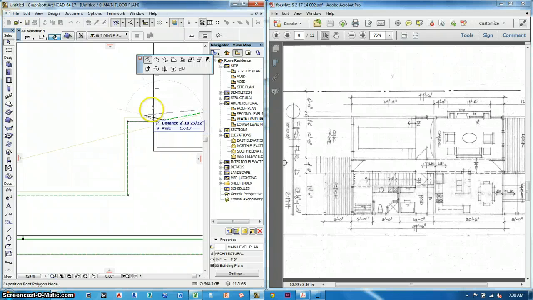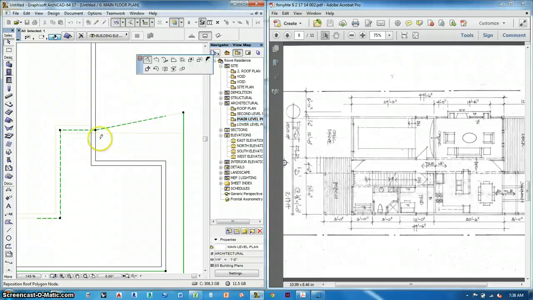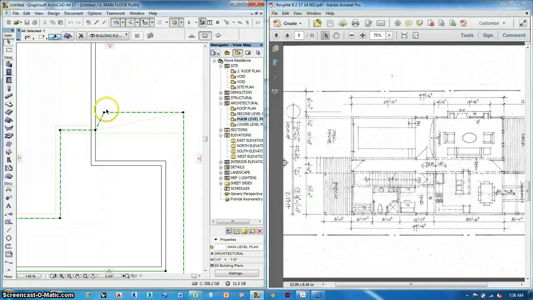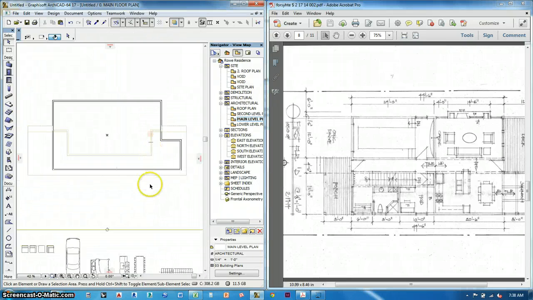And then this guy is a little bit tricky, right? Because I've got to move in two different directions. So I might want to move in the Y direction first, and hold down my Shift key to lock it in. Line it up, and then move it over in the X direction, and intersect like that. So that's my lower roof.